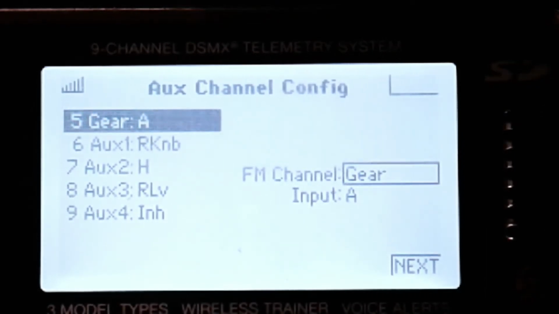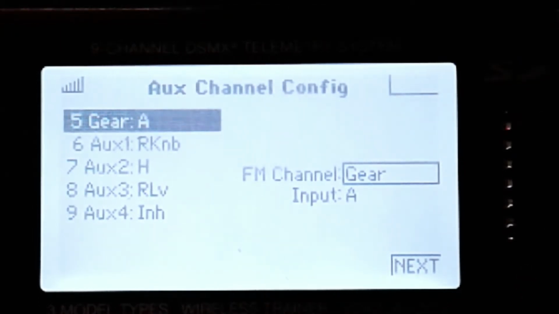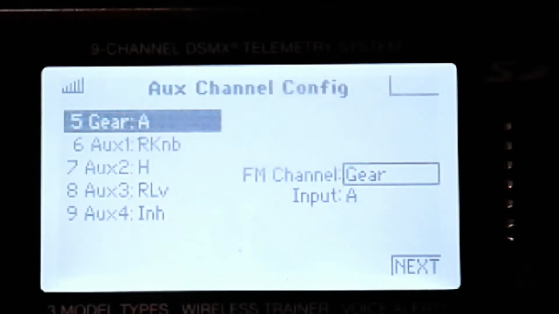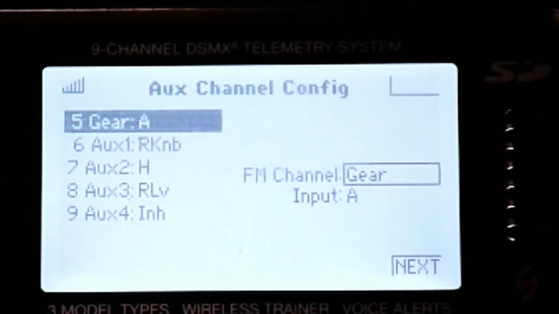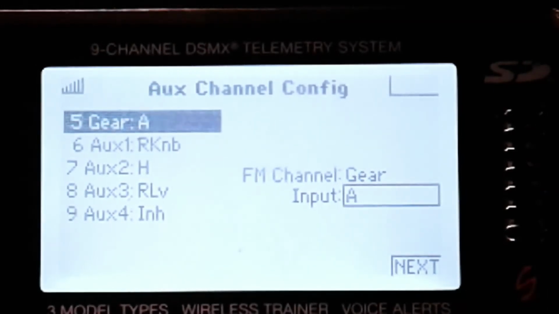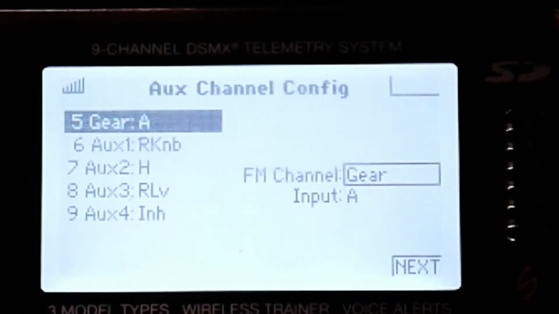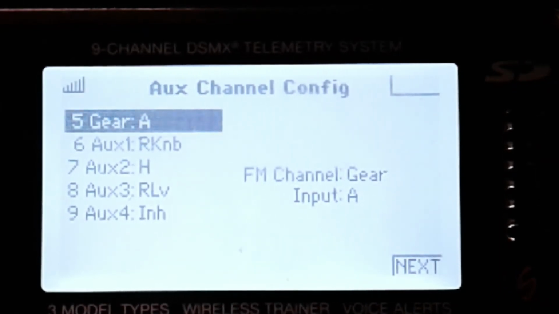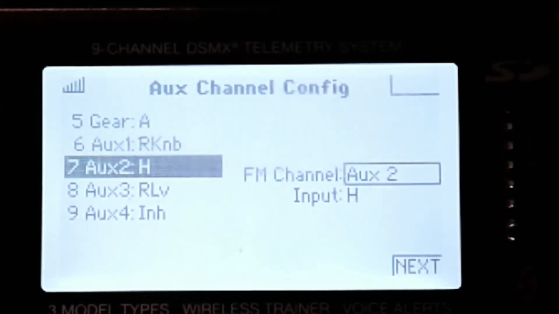The channel I'm using is my channel 5 channel in the transmitter, otherwise known as the gear. It can be rearranged to a different name if you want, but it's commonly labeled as gear. And then I'm using switch A to operate channel 5. How do you change that if you want? You would go here to gear, and then you could roll down through your other choices.